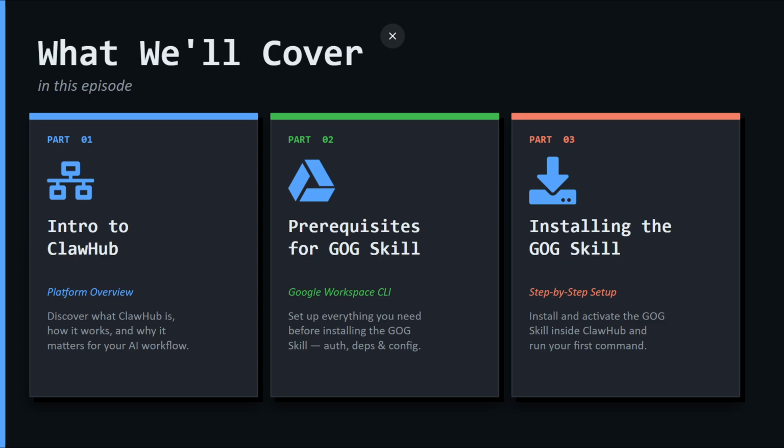Now there are some prerequisites to it. First we'll be doing that. Post that, we'll be installing Google Workspace CLI. Once that is done, then we'll be integrating Google Workspace CLI along with OpenClaw and make it work for this episode.